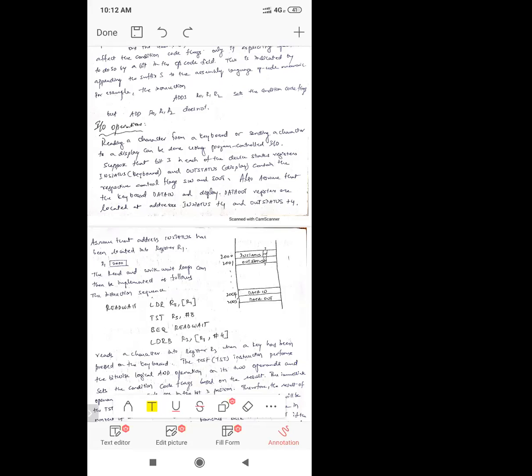Okay, and let us take, in second unit we have discussed the I/O operation between the processor and the input device, output device, keyboard and display. SIN, SOUT. SIN is nothing but input status, SOUT is nothing but output status. SIN and SOUT are two flags. Data in and data out are two registers for the input device and output device respectively.